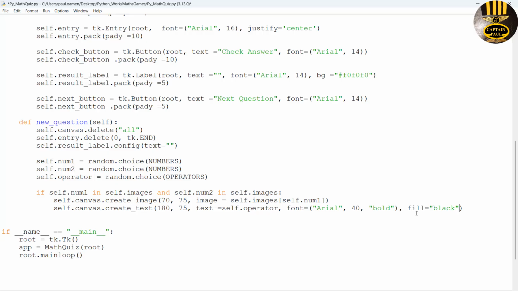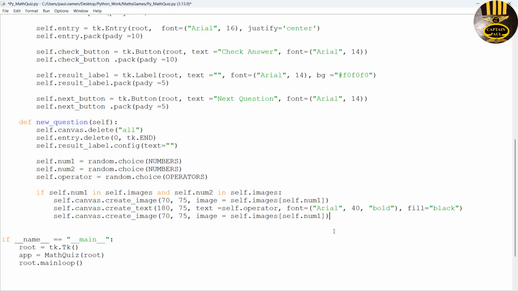Now the second image. So grab hold of all of these. This is for the second image. That's going to be 370 by 75. The text on it is going to be, no, it's image, not text on it. It's going to be second image. There we go.